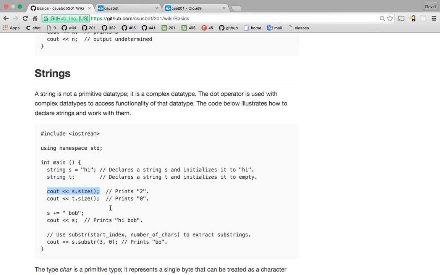That 2 becomes the right-hand side of an output operation. The left-hand side is the cout, which is called the standard output stream. Standard output stream is the console window. Now T is an empty string, so T.size returns 0, so we print 0 there. Anyway, string is a complex data type. Complex data types have functions that you can invoke on them using this dot notation. Later on, we'll be defining our own complex data types. They're also called classes, but we'll look at that later on.